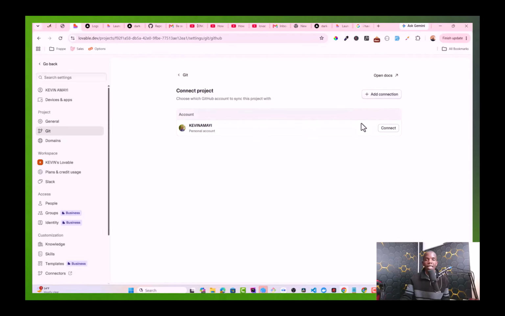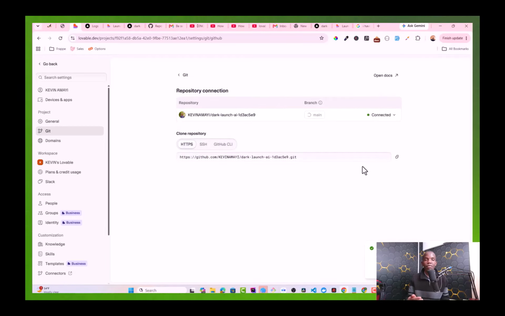So once you have added the connection, it will connect your GitHub, and then you click next until you are done. So for me, I already added this account, so the only thing that I need to do here is just to click connect. So what this will do is that not only will it connect to my GitHub account, but it will also push the project to GitHub, all right, and give you the public URL, HTTP URL. So this is the URL that you'll get.